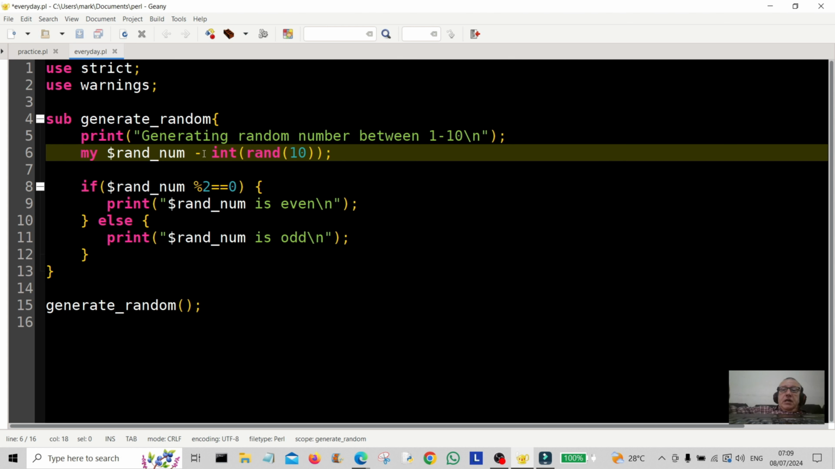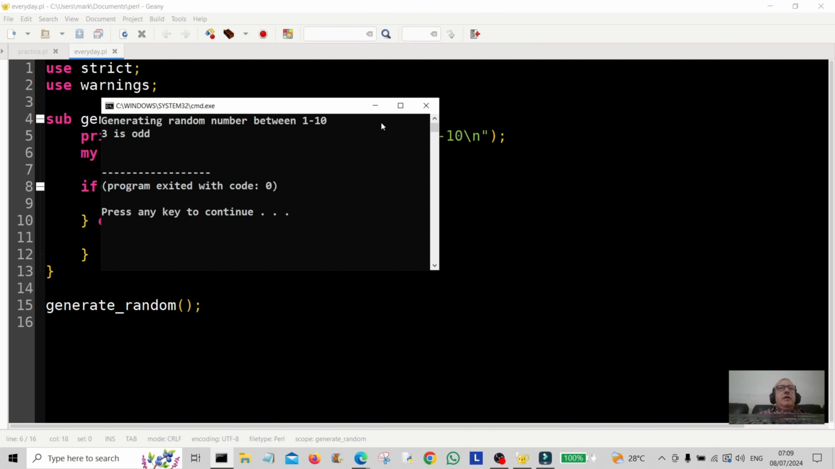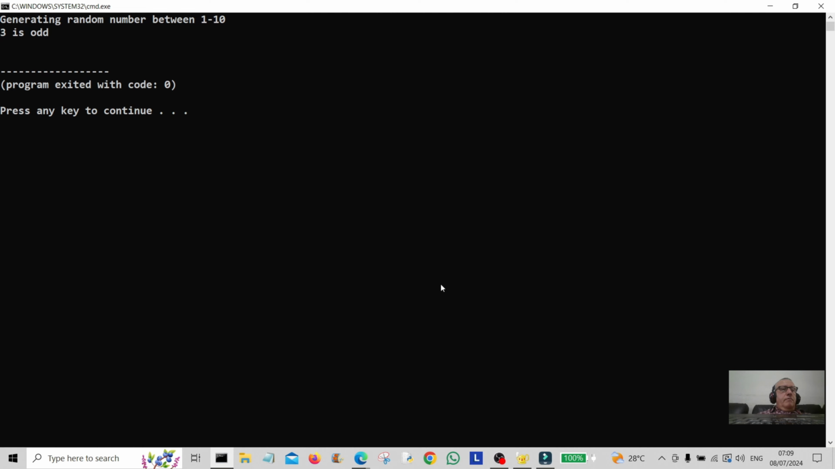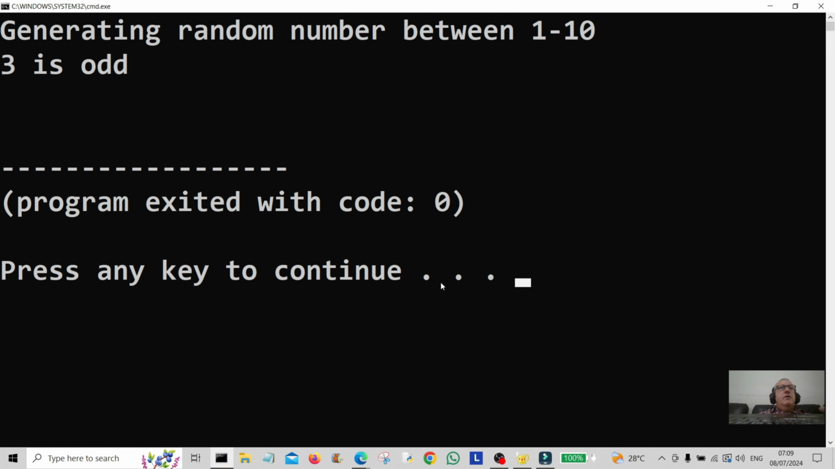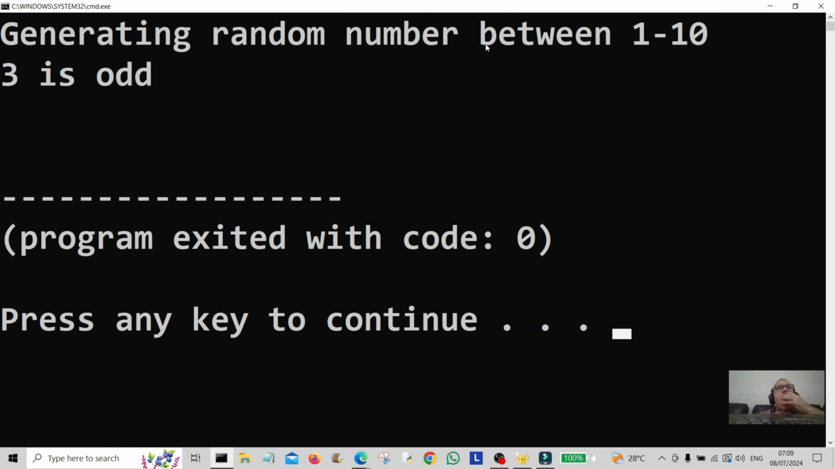So generate random, a little bit of a typo there, so let's just assign that. So let's run it again. Okay, generating a random number. Let me just increase the size for you. Generating a random number between 1 and 10, 3 is odd.